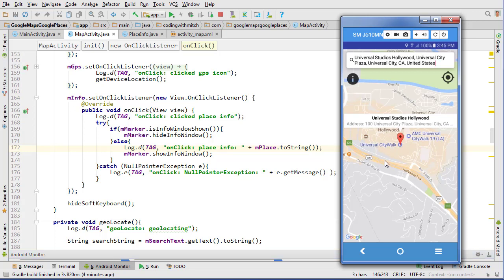I thought maybe we could get away with not having to build a custom info window adapter, but it looks like we're going to have to build a custom one. So we're going to build a separate layout just for the info window, and then make an adapter class to adapt our view to that window. But this video is getting kind of long, so I'm just going to stop this one here, and that's what we're going to do in the next one.